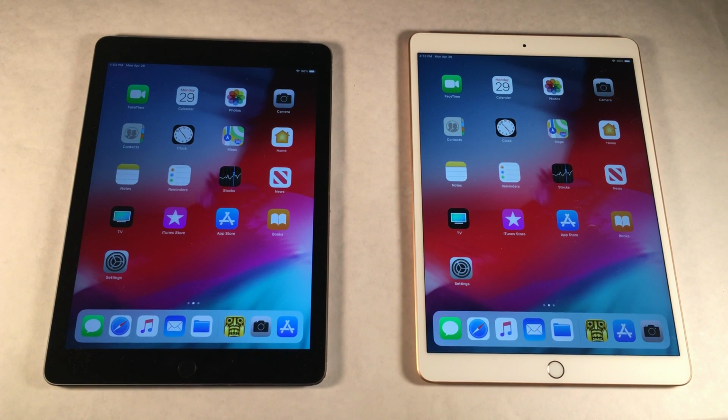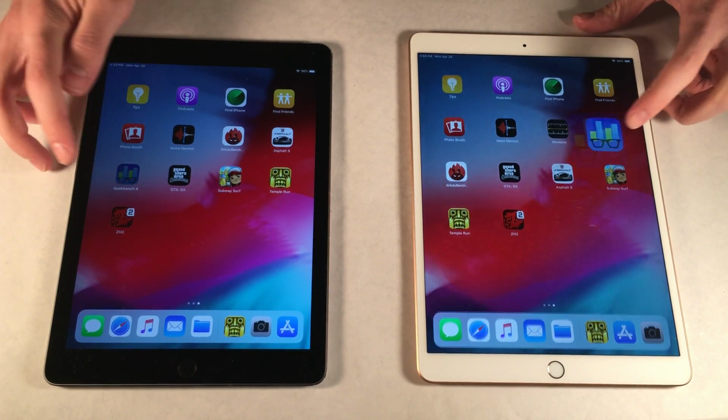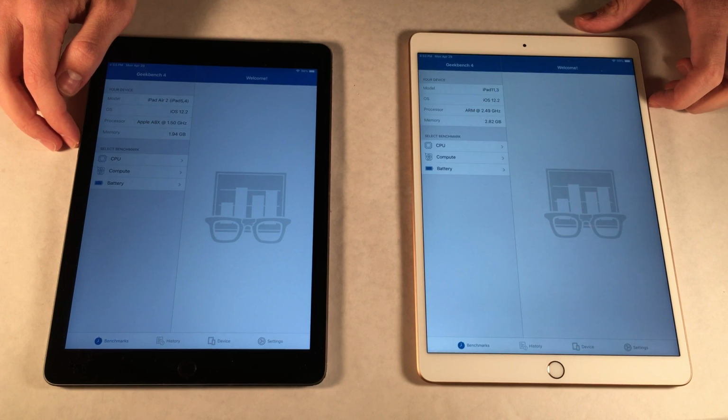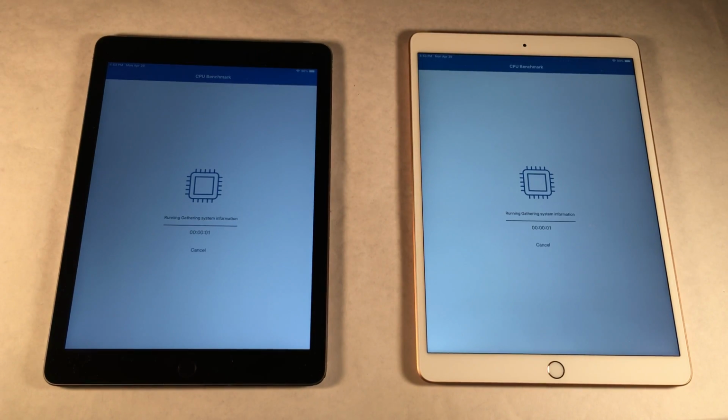All right, so next up, we're going to run a Geekbench test so we can actually get some real numbers, as opposed to just trying to tap the same thing at the same time. We're going to go to CPU on both of these, and we're just going to run a benchmark. I'm going to let this run, and I'll come back to you guys with the numbers.